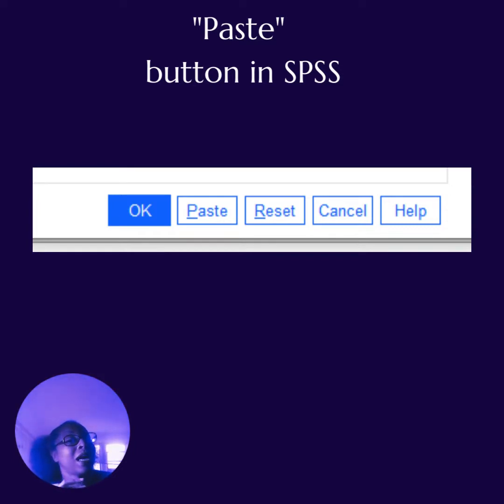So there's a lot of nuances in SPSS. I'm almost 90% positive that when you come into an SPSS course, 101 course, that they do not cover paste. But paste is a very useful tool. It saves you a lot of time.